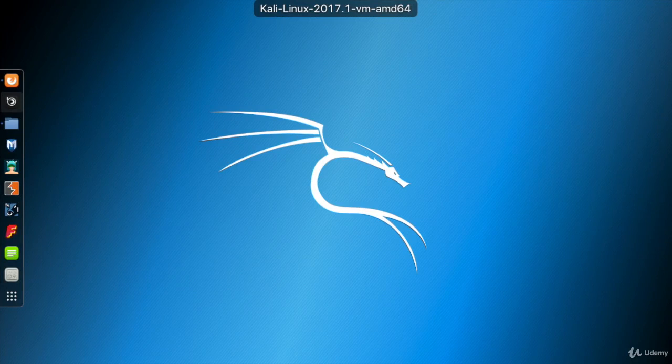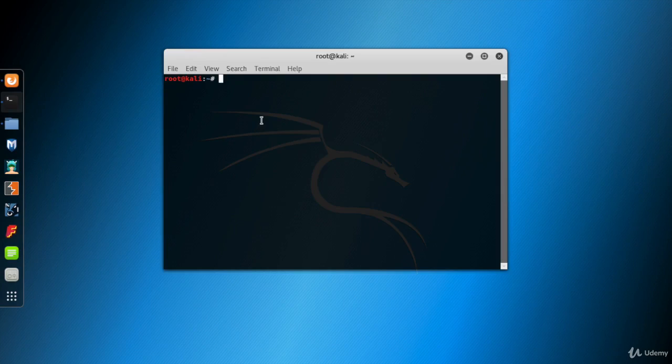Let's see Maltego in action. Go to Kali Linux and open a terminal screen and type maltegoce, to run Maltego Community Edition embedded.